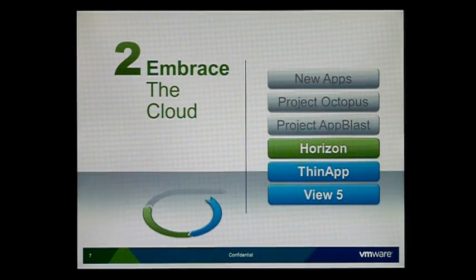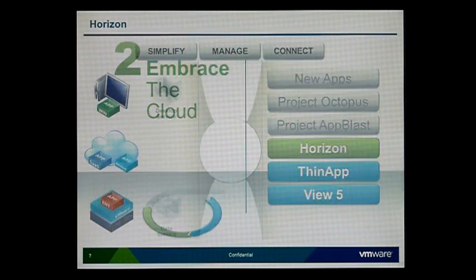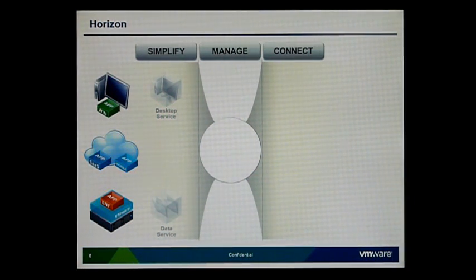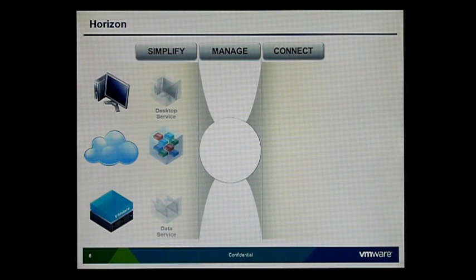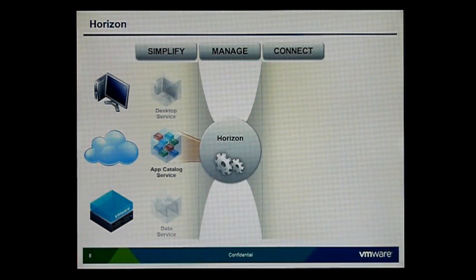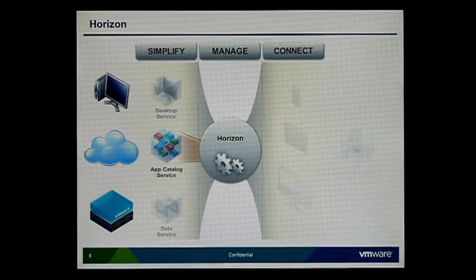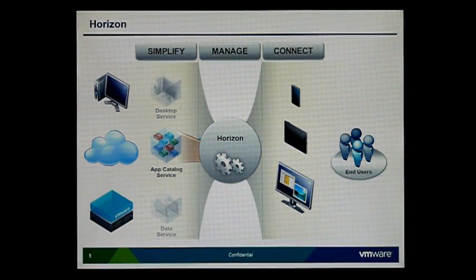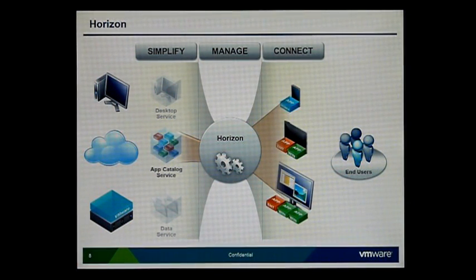Phase 2 of the journey is embrace the cloud, where we address SaaS apps, web apps, mobile apps, and so forth. The product in this phase is called Horizon. Horizon Application Manager allows IT to create an application store. IT has a central point of management and control for those applications, allowing enterprise policies to be extended to public cloud SaaS applications. For users, Horizon provides single sign-on, simplifying the way they connect to applications. If an employee leaves, you disable access to all applications, including SaaS apps, in one fell swoop.